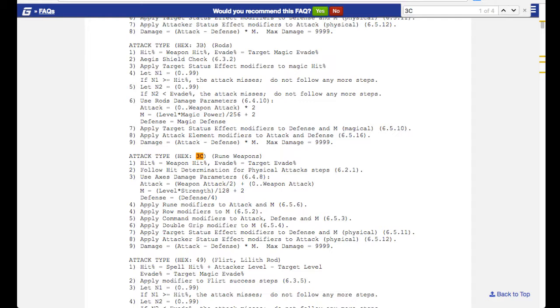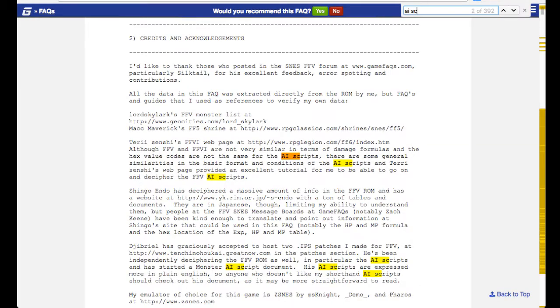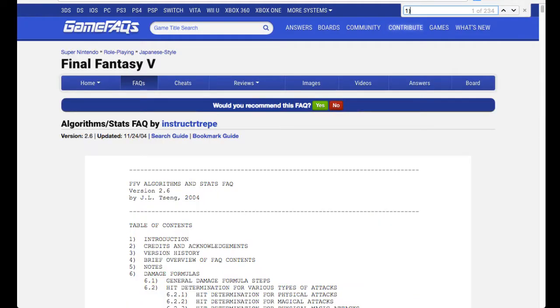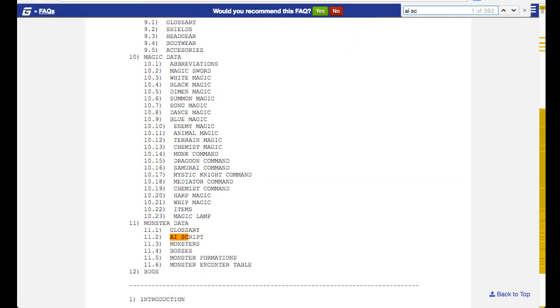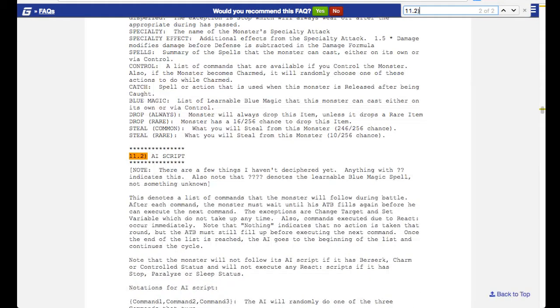I'm imagining that most Fiesta players are going to use this to figure out how to beat monsters or bosses. So let's take a look at the bosses. Let me actually use that to find the real... 11.2 is what we need. There we go.